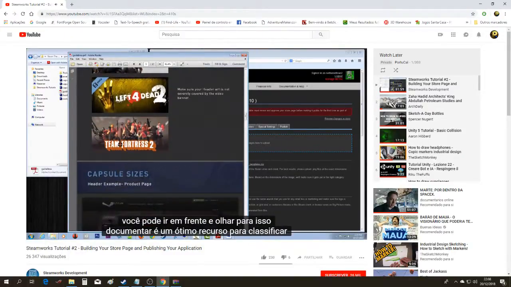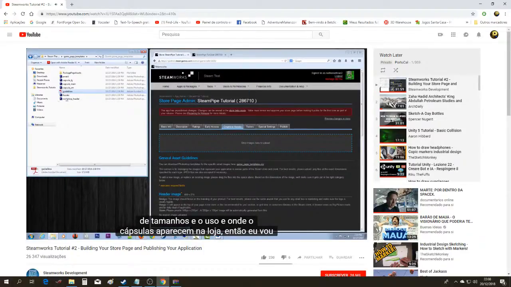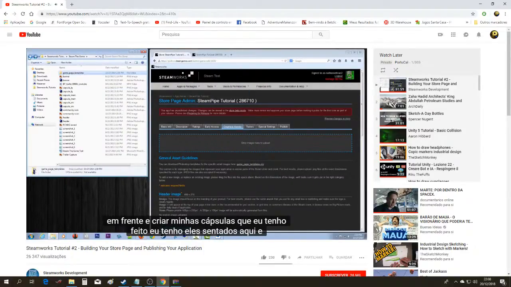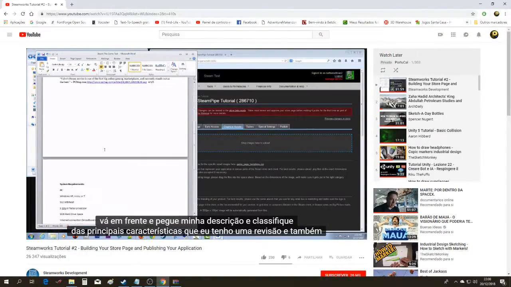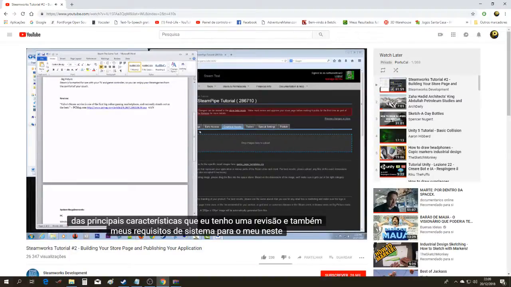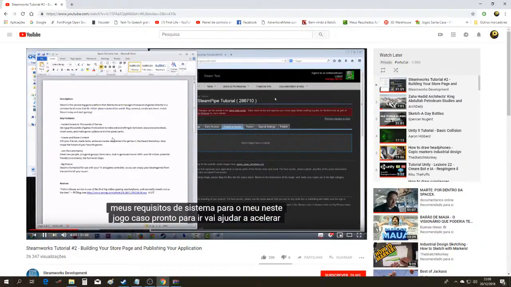So you can go ahead and look at this document. It is a great resource for sizes and the use, and where the capsules show up in the store. So I'll go ahead and create my capsules, which I've done. I've got them sitting here and ready to go. And then the other thing I would do is go ahead and get my description and key features. I have a review and also my system requirements for my, in this case, game, ready to go. And it'll help speed up the process.